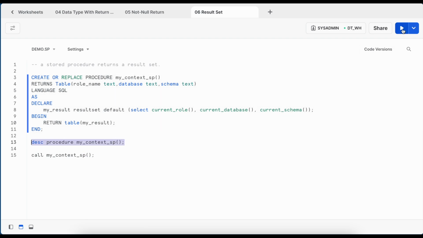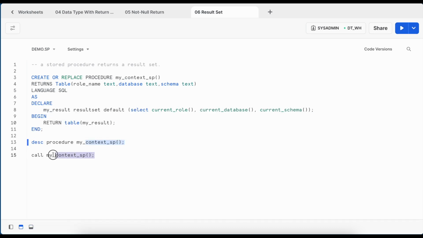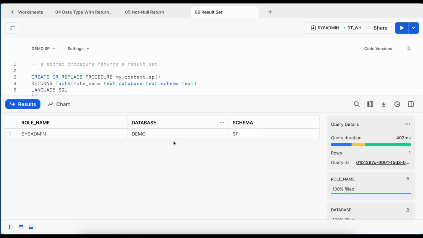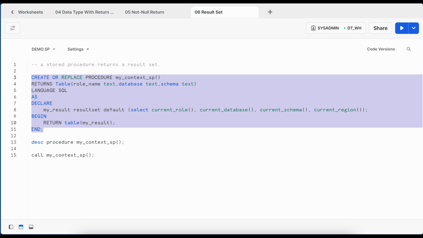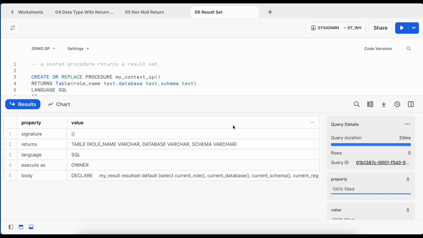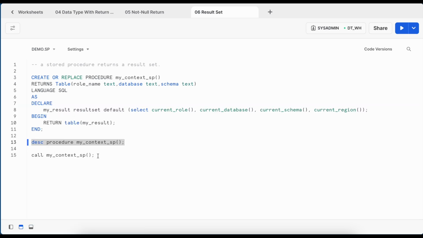Let's check the specification. The table should have 3 fields. So this is how I got the result. What if I add the 4th field? Let's see what happens. So during the creation, it did not complain. Here the specification says that I should get 3 values. However, the declare section is giving 4 different fields. Let's call this.